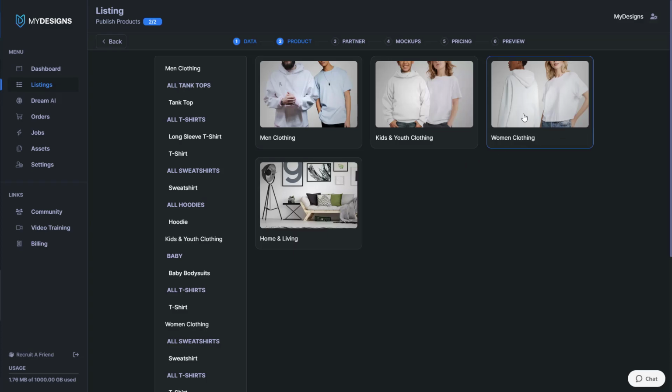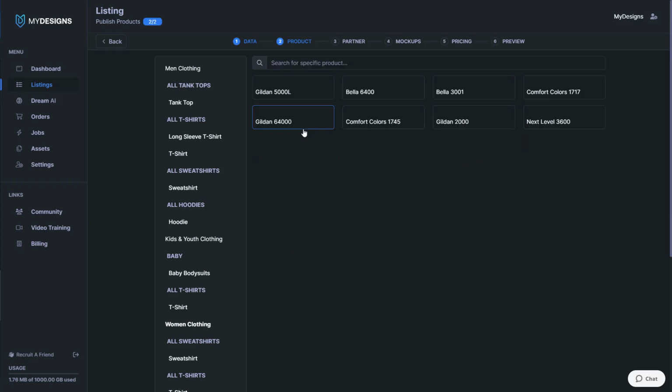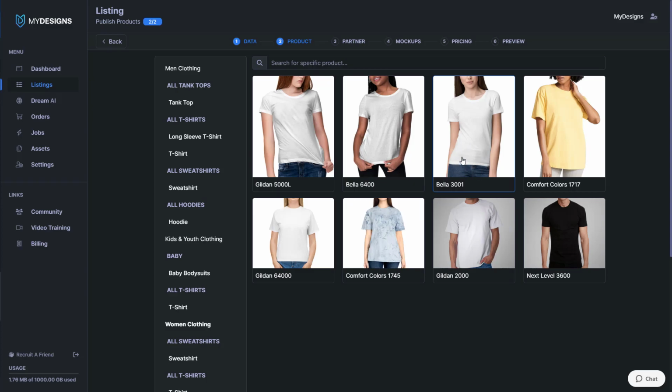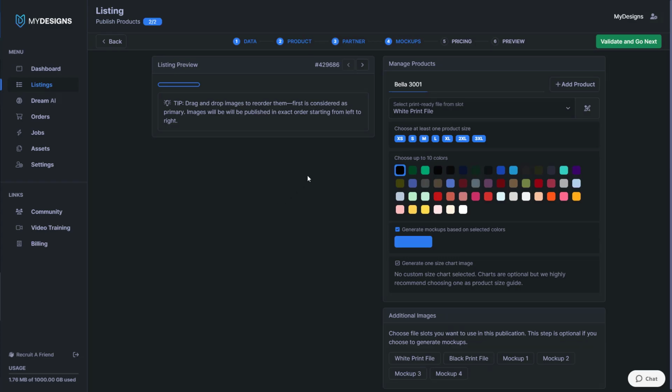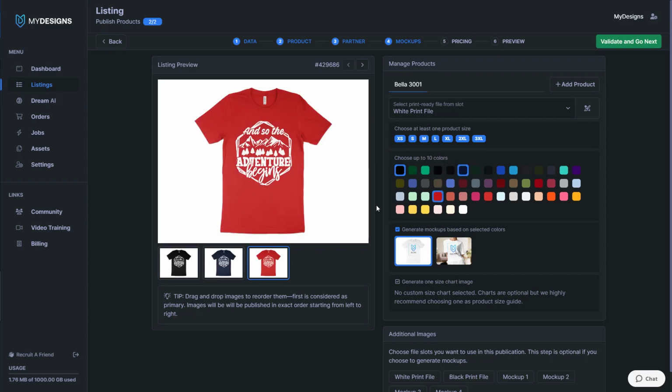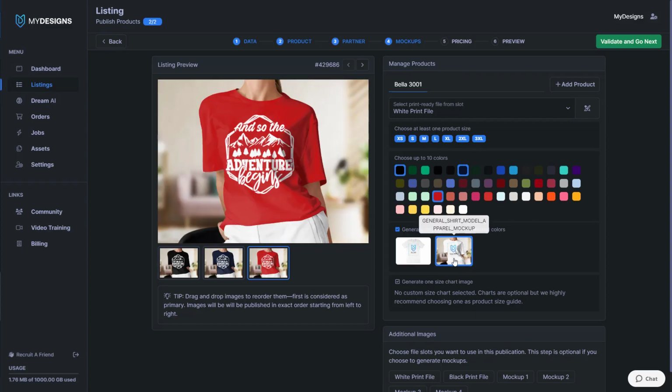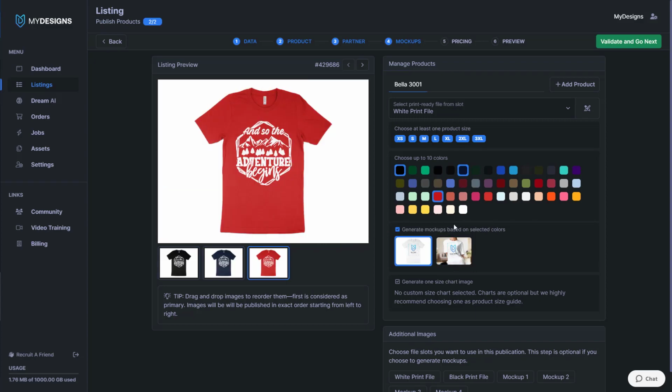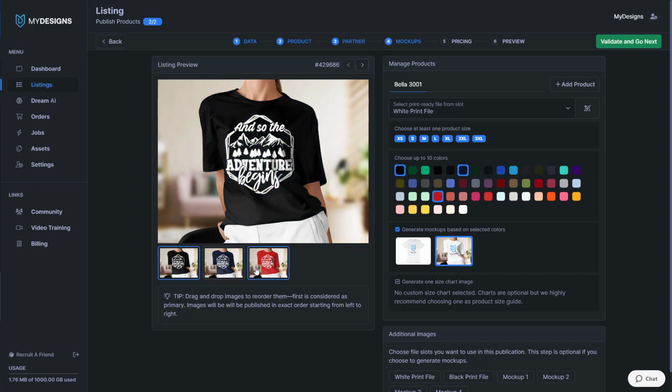For this example, I'm going to be using the Bella 3001 t-shirt, which is a unisex t-shirt and a very popular one online. From this page right here, what we want to do is make sure that we select dark colors for this white design. So I'm going to do black, navy, and probably red for this example. And then I'm going to change the mock-up to this girl. I like it better than just the generic one. So you can see here, we've got the white text on these dark shirts.